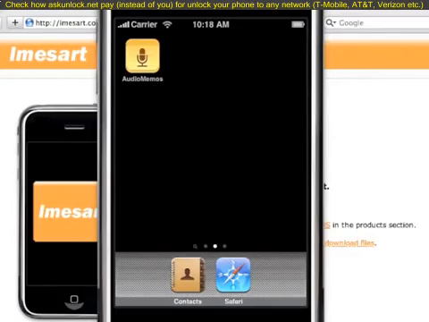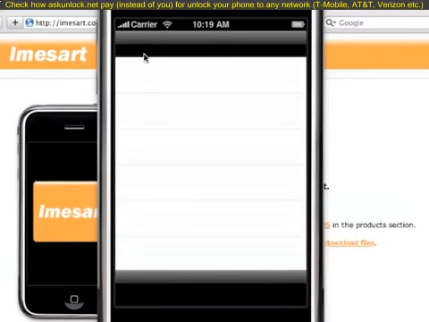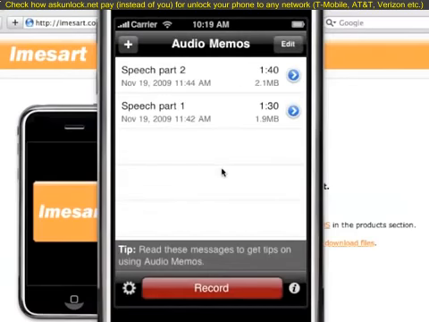Welcome to Audio Memos. This video will show you the important features of your new recording software. First things first, let's start the application and create a new memo. As you can see, there's a big record button at the bottom of the screen.